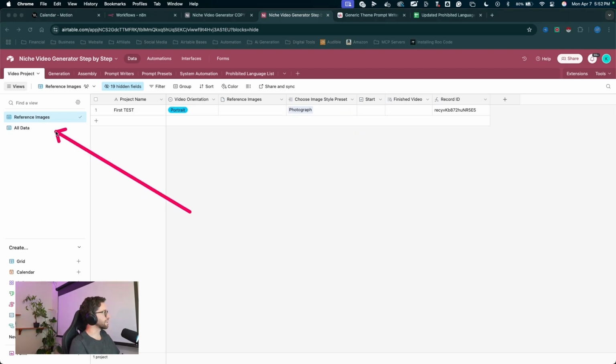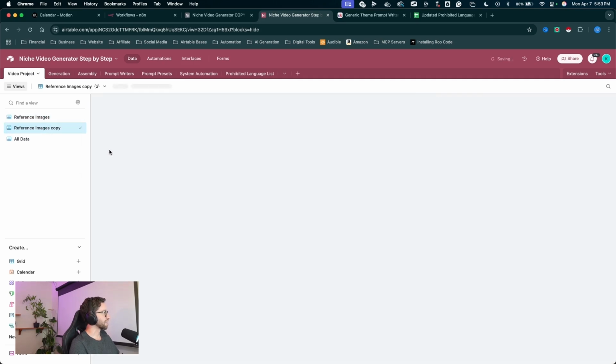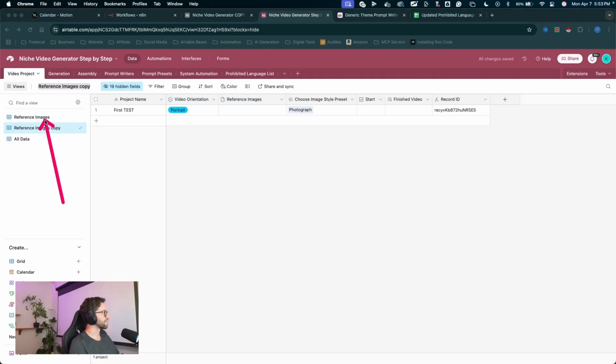Let's do that same thing for another view just to run and test the other workflow for the text prompts, right? So I'm just going to duplicate this reference images view. I'll right click on it to duplicate view, and we've got a copy of this view, just all of that stuff hidden away that we already have hidden. So I'm going to rename this view, double click on it. This will be our text prompts workflow.